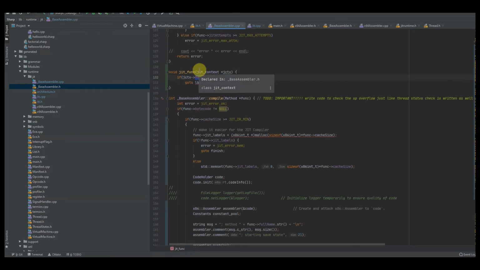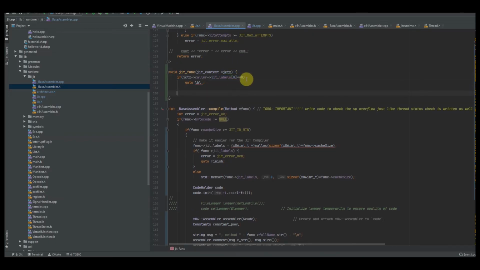So as you can see, things have changed. If I check the caller, I'm going to check the JIT labels and see if it's equal to 0. If so, then I'm going to go to label. So LBL, we'll get into what that is in a second. But basically, we're going to want to create this JIT labels field inside of the methods.